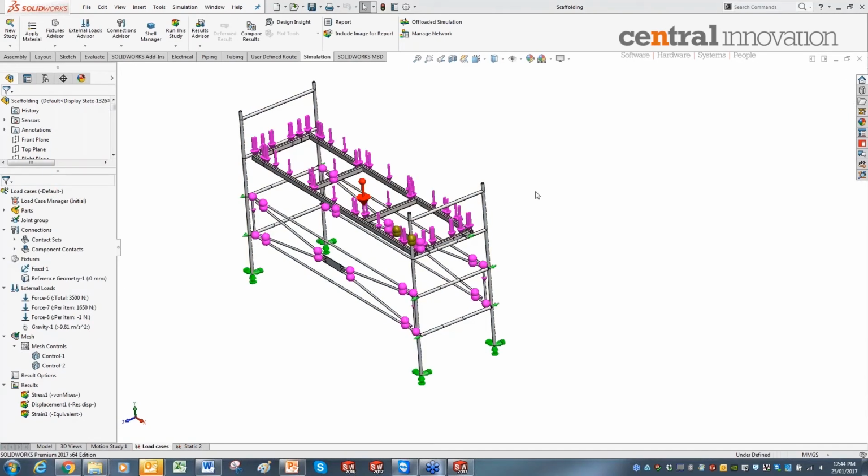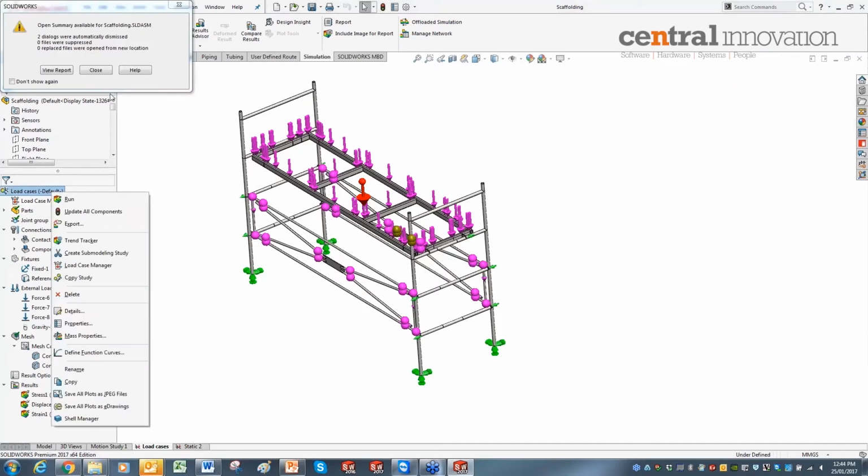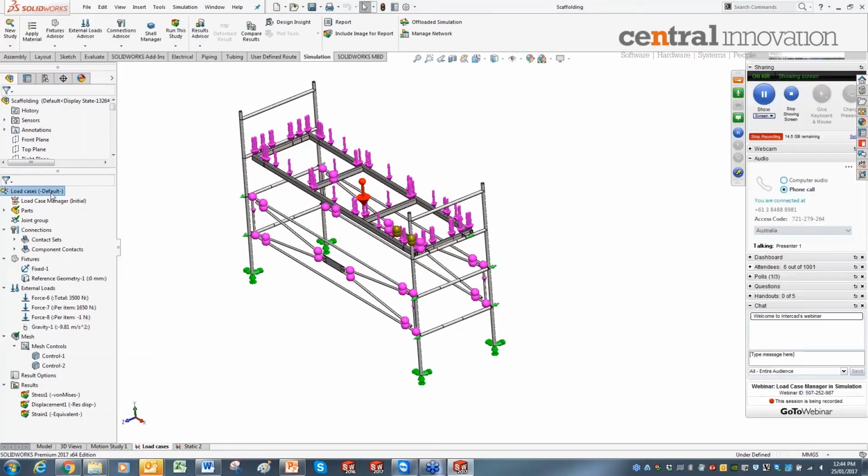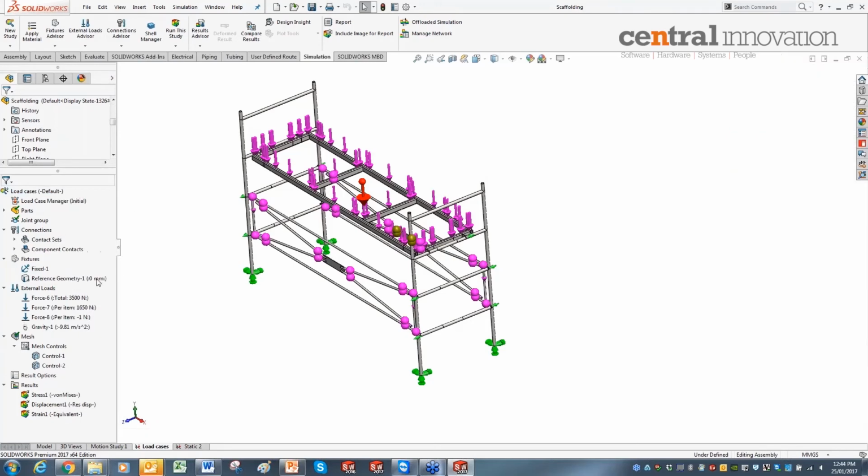Give me a second. I'll close this file. I hope you can see my screen. So I'm opening the completed file. This is the completed file with all the results. Before you create the load case manager, if I run from the simulation tree, it will run with all this definition in the simulation setup.